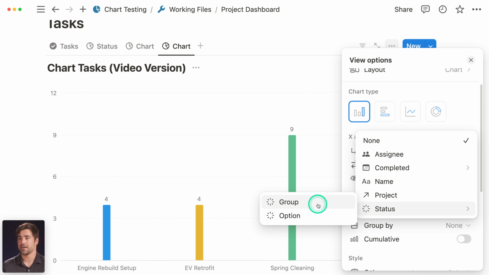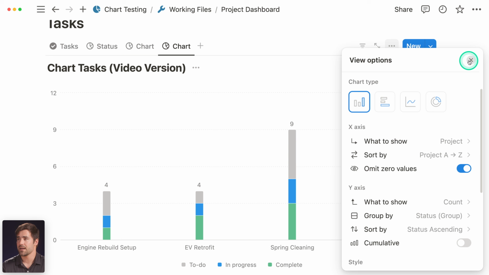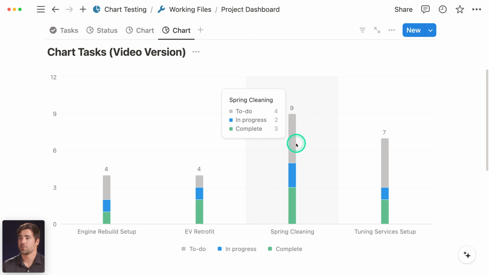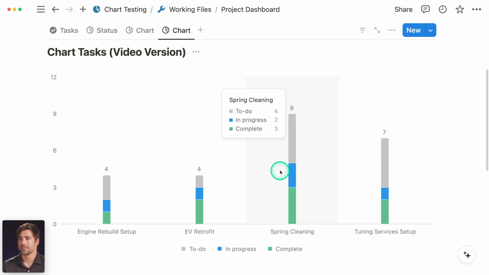Now, status properties have these built-in groups. They're called to do, in progress, and completed. And within those groups, you can actually have multiple options. So maybe you could have like planned, an idea, and on hold, and to do, etc. So if you wanted to show all those options, you could. I think group makes perfect sense here. And just like that, we have a nice little vertical bar chart that is showing all of our tasks' statuses as groups in the y-axis values.